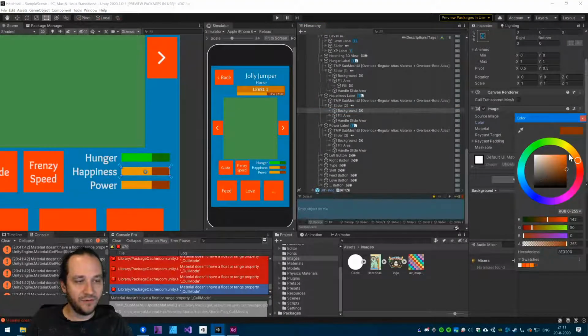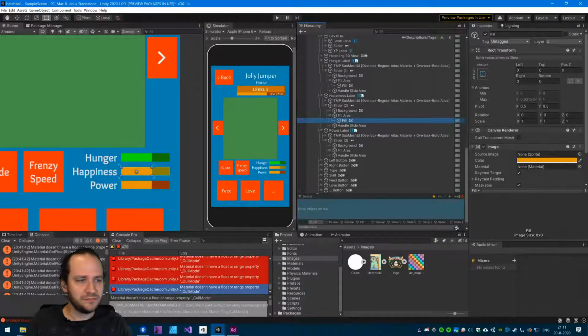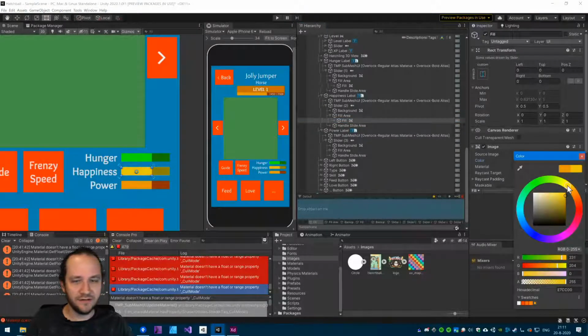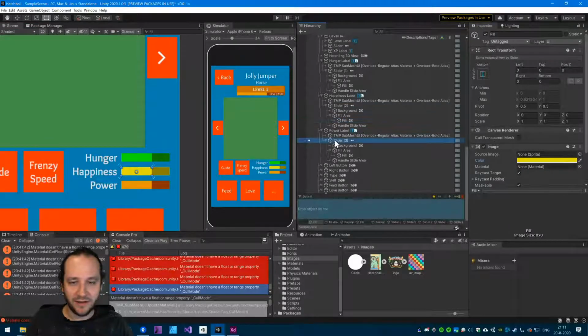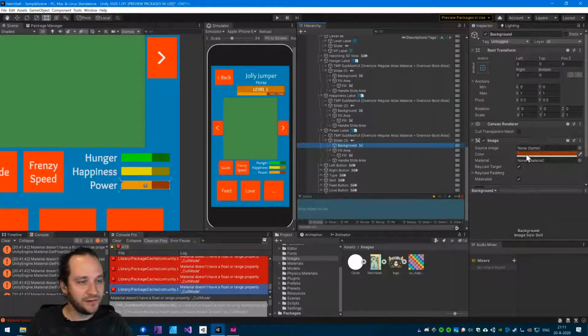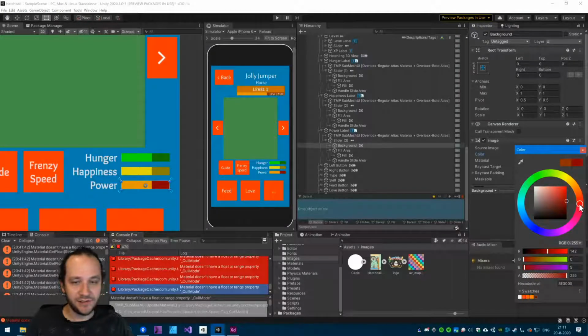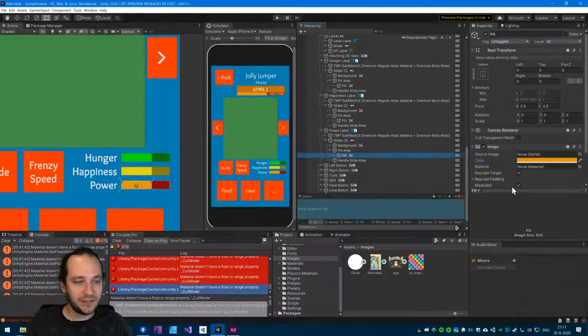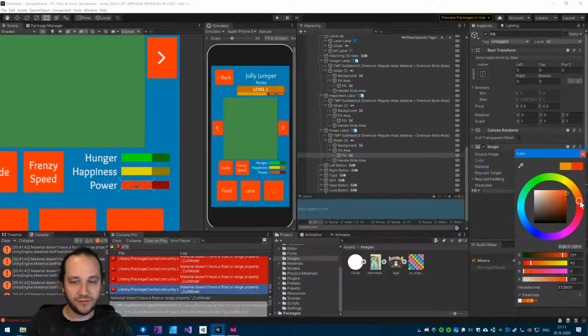Okay, like happiness would be, what's happy? What's a happy color? I don't know actually. Yellow? What's the color of happiness? Yellow seems happy to me. Power would of course be red. Let's see, red, and fill more red.